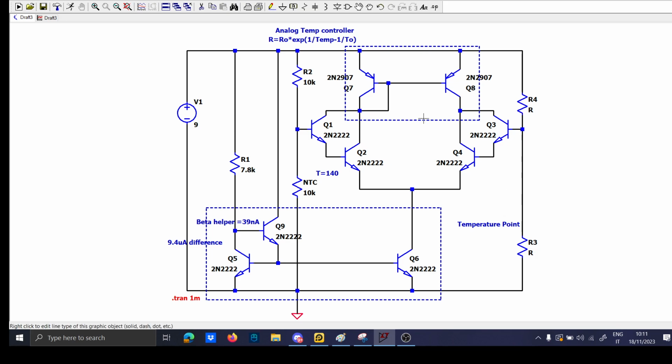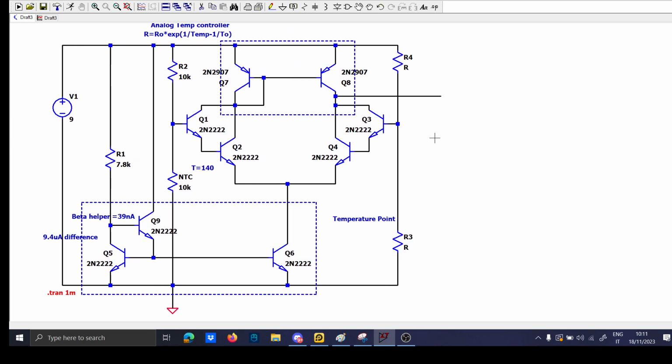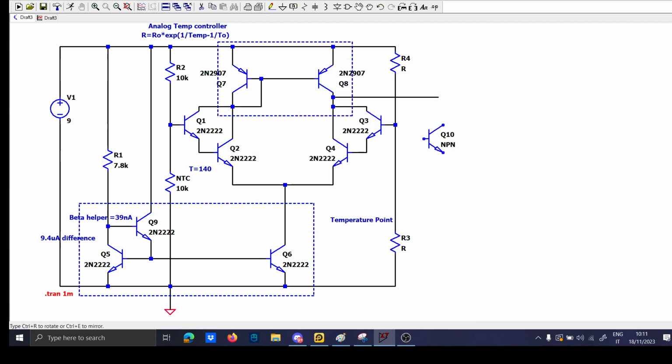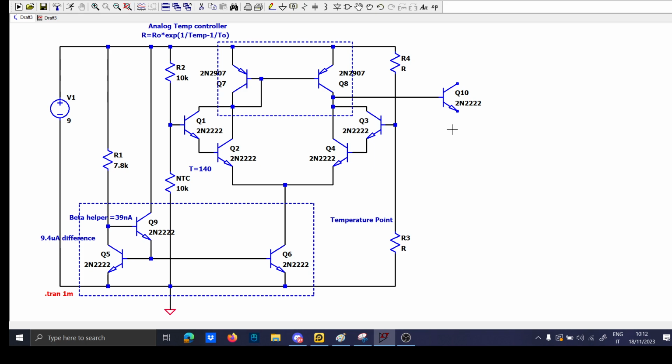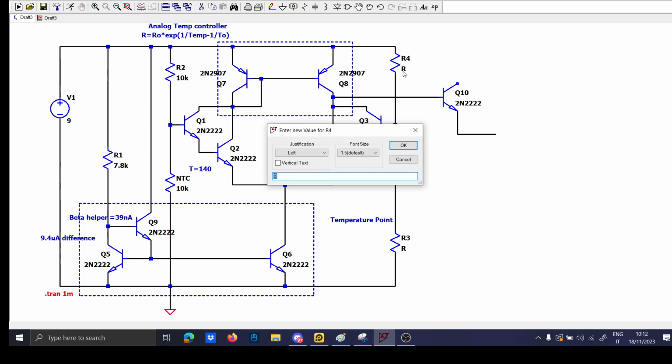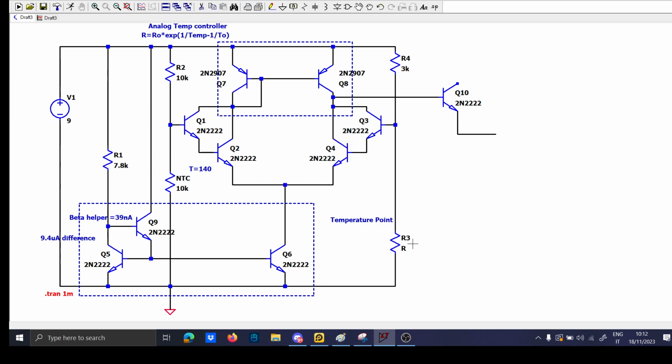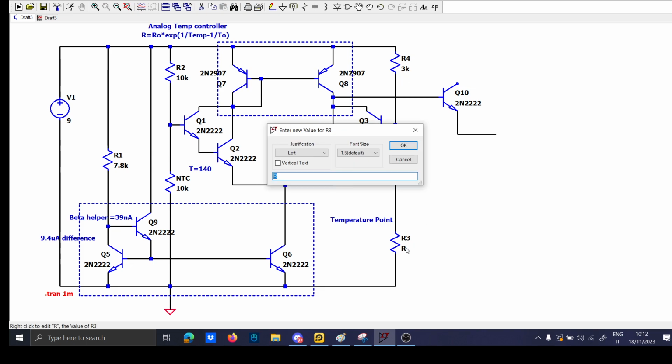So the difference between these two, taking the collector voltage, will be fed into the Schmitt trigger. I think this is the easiest way. Correct me if I'm wrong. I'm not an expert in integrated electronics, so I can be wrong. Let me put a random divider for now. I will set the temperature point later.